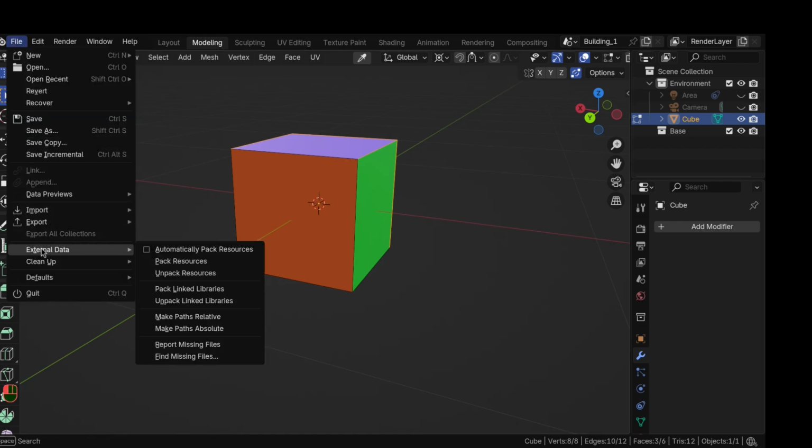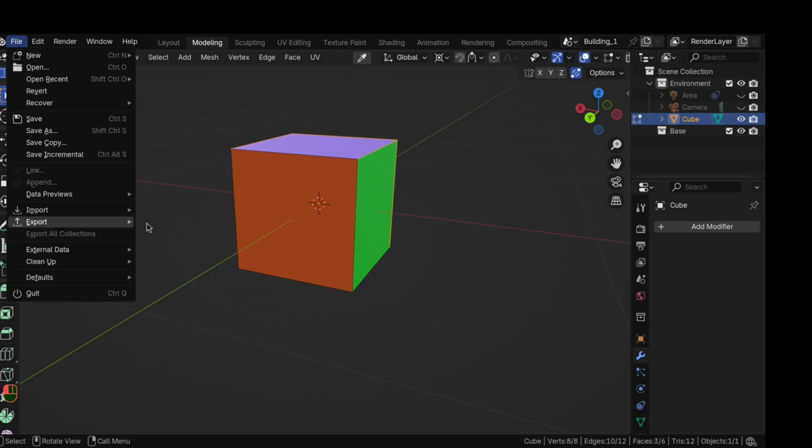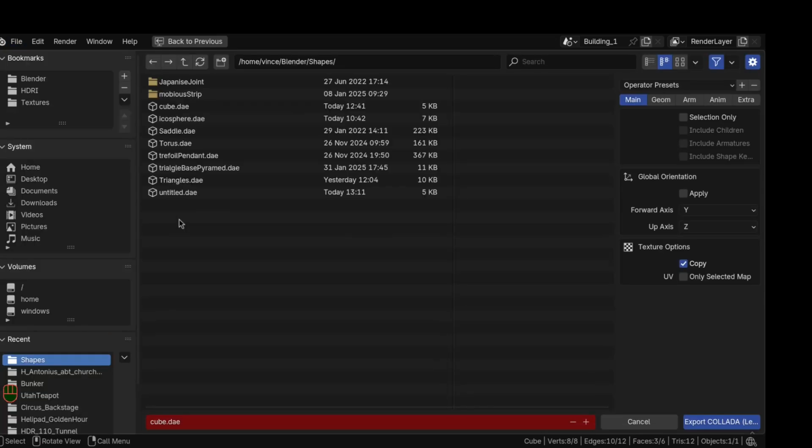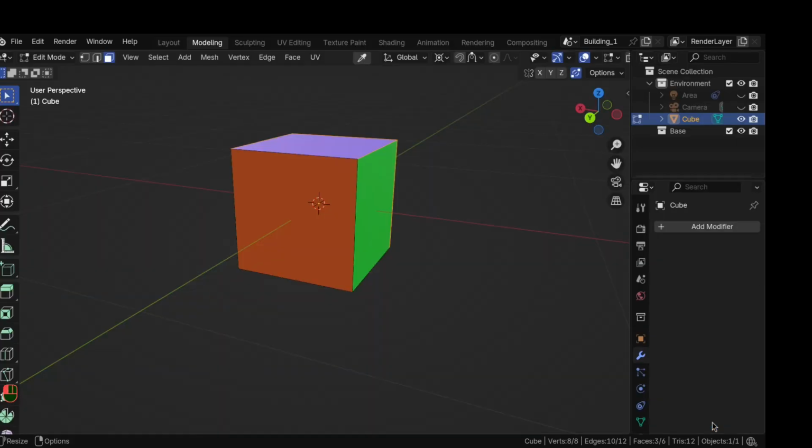File, Export, Collada. Selection Only. Be sure to pick Selection Only and do the export. And as you see down here, it only exported one object. Okay, now we can go over to Second Life and import it.